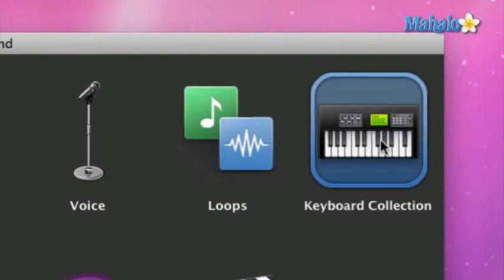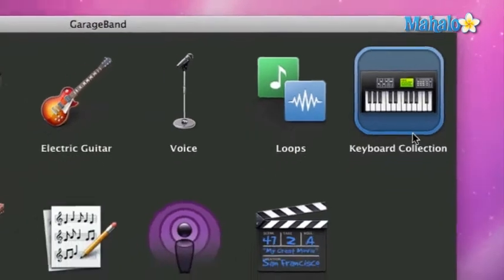Keyboard collection is kind of cool if you have multiple synth ideas that you want to just start out with and you don't want to be bogged down by opening a new track. It automatically starts off with, I don't know the exact amount, but maybe around 8 or so synths to play with, so that's cool.